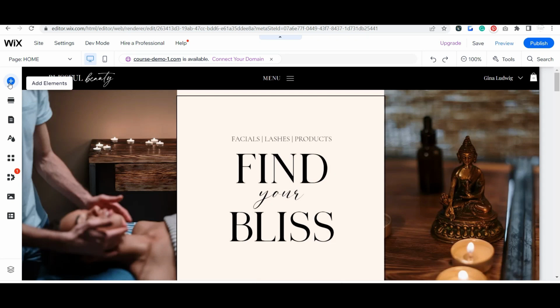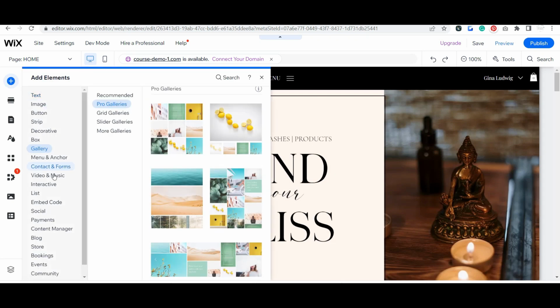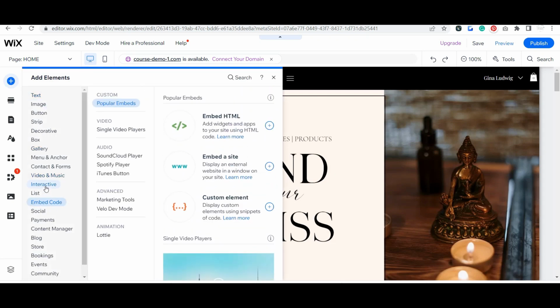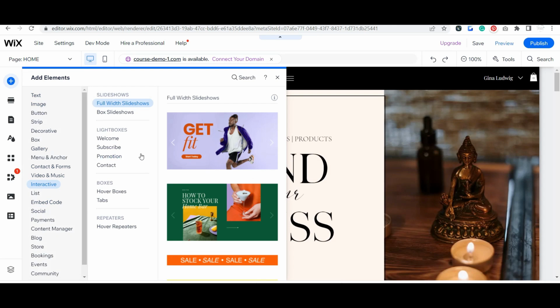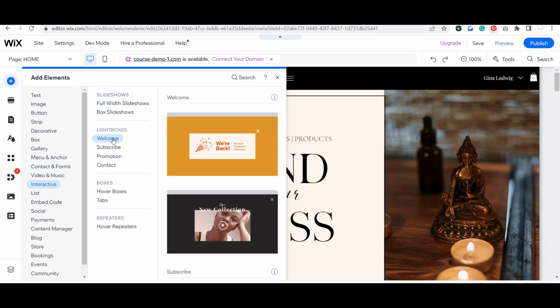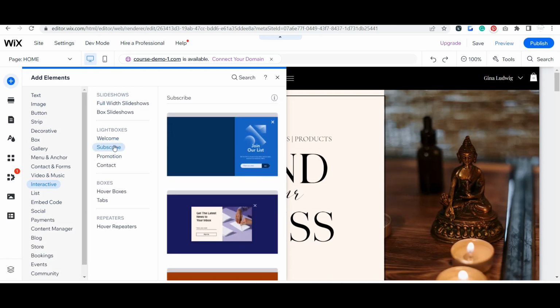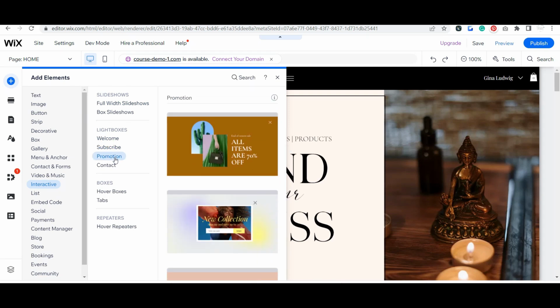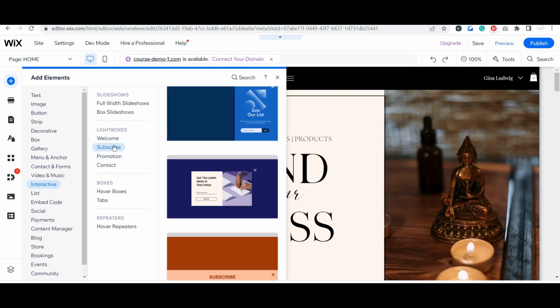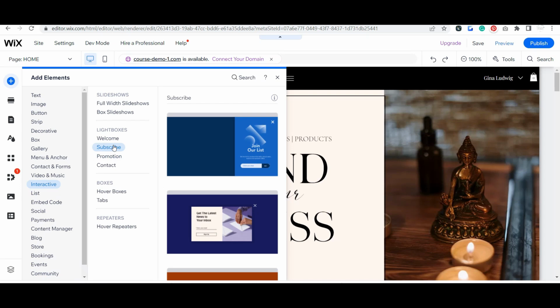So we want to come in here to add elements and interactive, and then light boxes. So you can see here we've got a couple different ones. This is the one I typically use for the side menu. You can do a promotion, a contact. So let's go ahead and do this subscribe one.